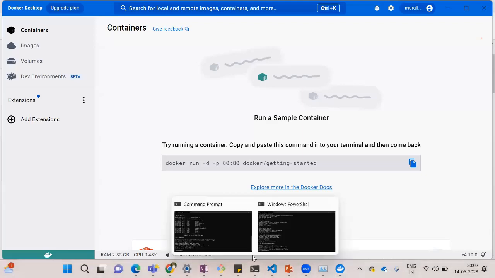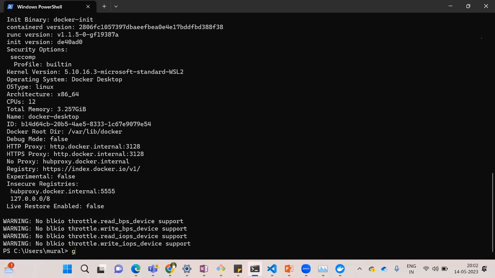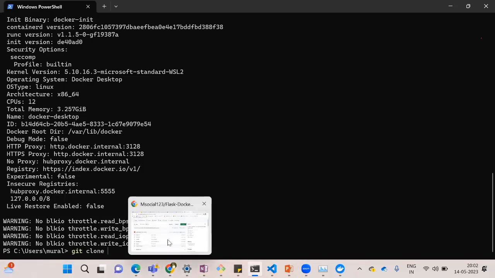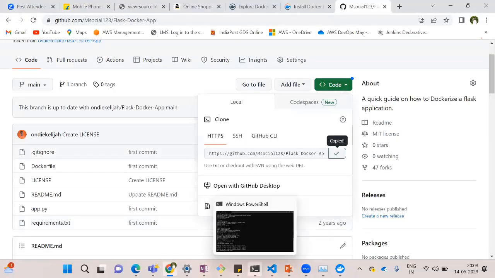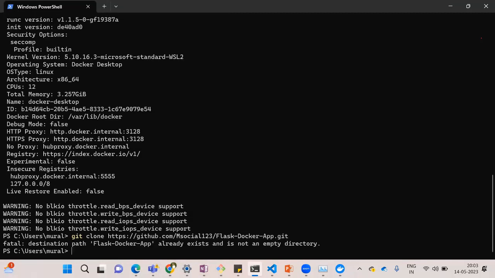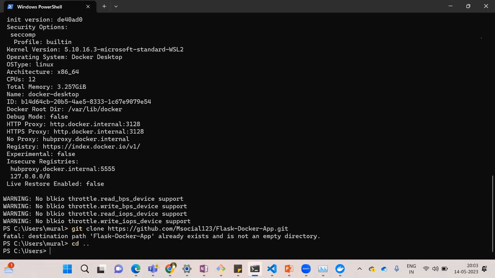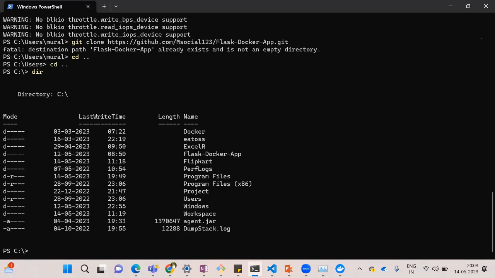How to do it? First of all, go to Windows PowerShell and type the command git clone. After that, we have to clone the source code. Go to code, copy the URL, and paste it here with Control V, now hit enter. We can see the destination path already exists, it is not an empty directory. So let me go cd dot dot. Now type the dir command. It shows you all directories.